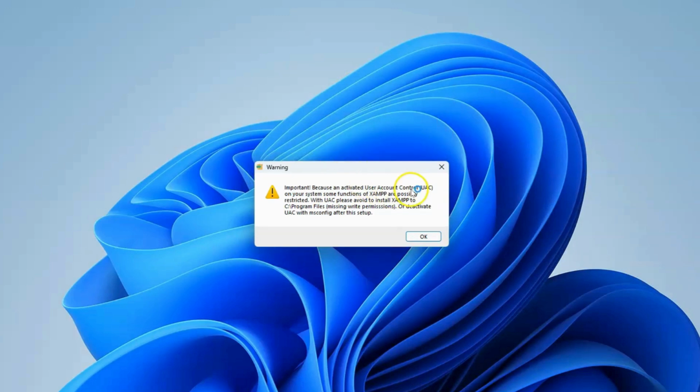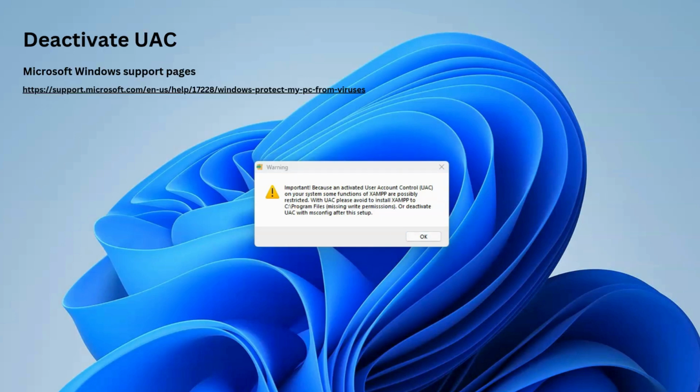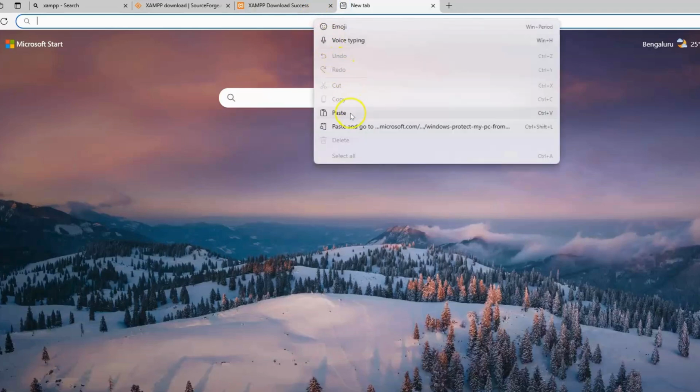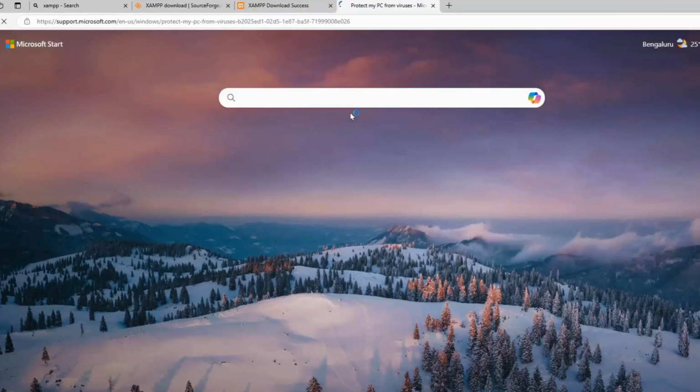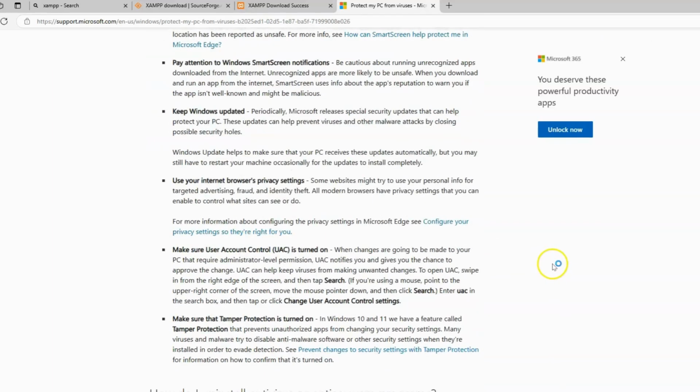Sometimes you'll get this UAC message, which is User Account Control. It can interrupt the XAMPP installation process because it does not have the right access to the C drive. So we need to deactivate it. We need to go to this Microsoft Windows support page, and I'm going to copy this link and paste it here. If you scroll down this page, you will see this option called make sure User Account Control is turned on. So this is the turn on option, but we need to turn off these settings.